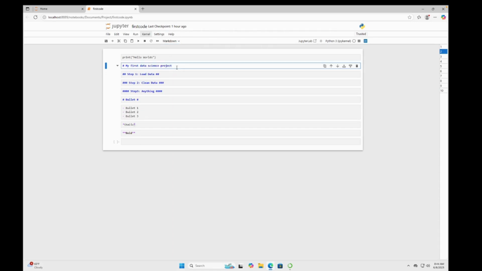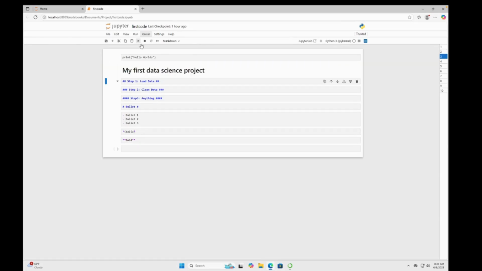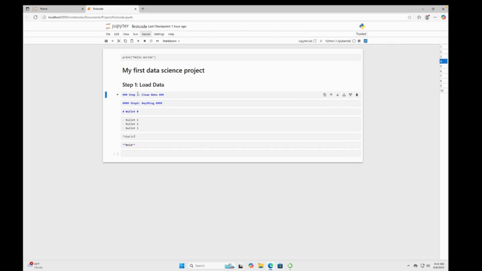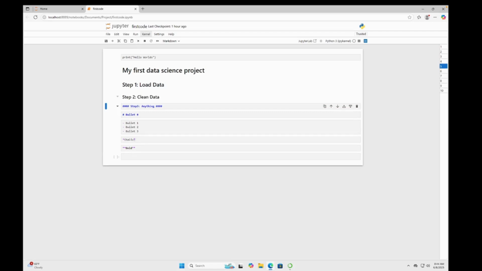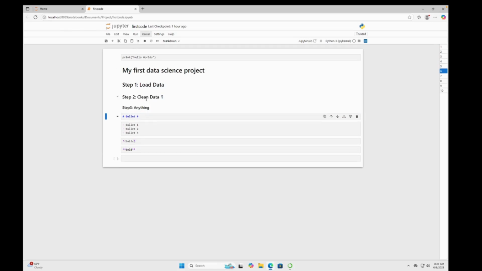For example, type "My first data science project." That hash sign turns this into a large heading. Press Shift plus Enter to run the cell and see the nicely formatted result. You can also use multiple hash symbols to create smaller headings, like Step 1, Load Data, Step 2, Clean Data, Step 3, Analyze. To make bullet lists, use dashes like this. Bullet 1, Bullet 2, Bullet 3.